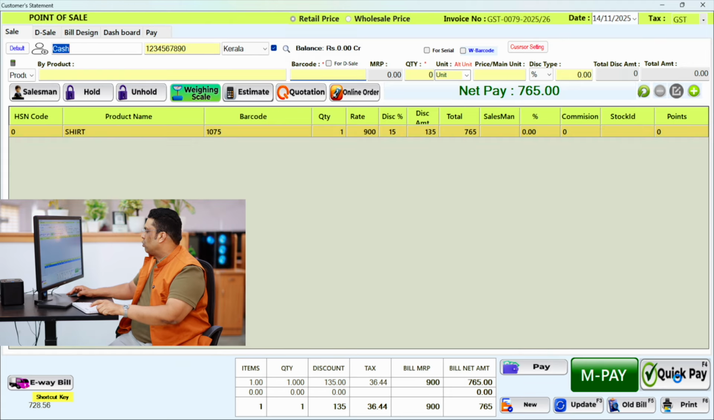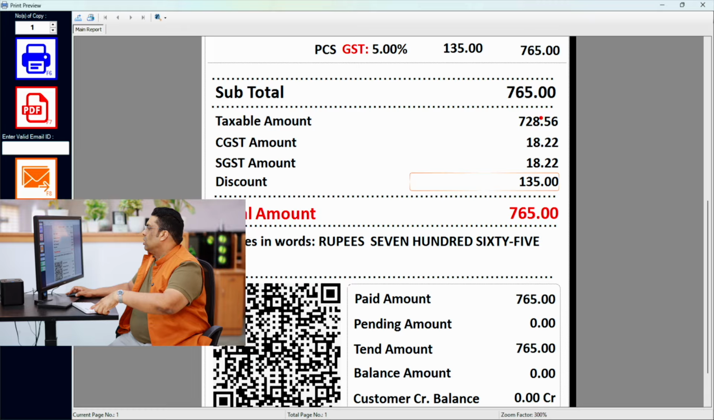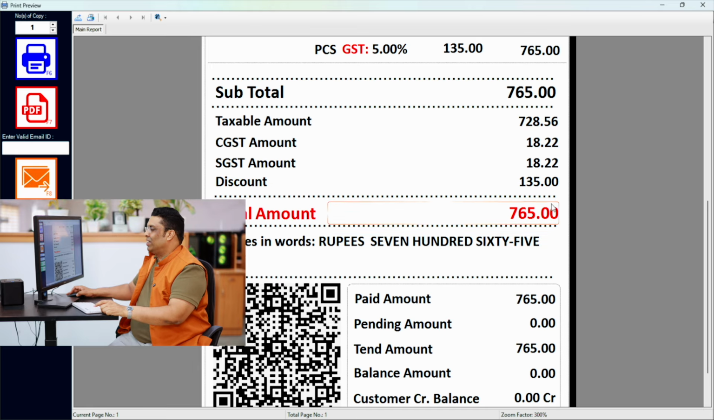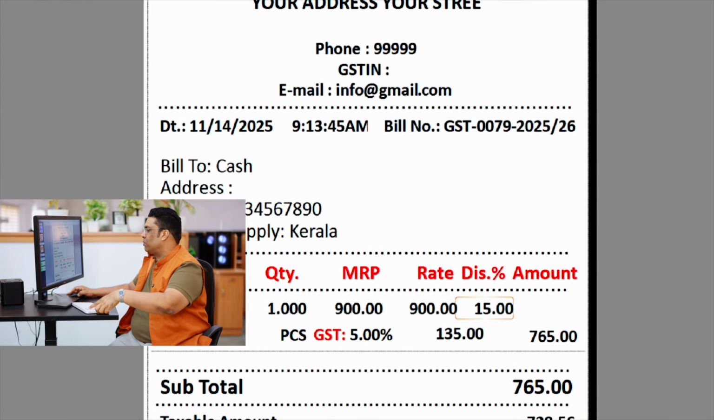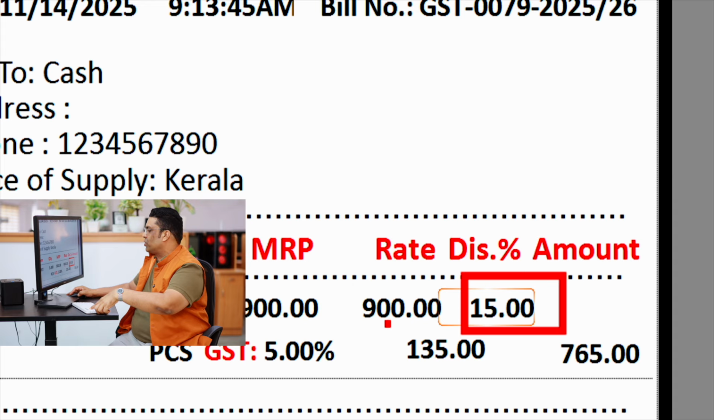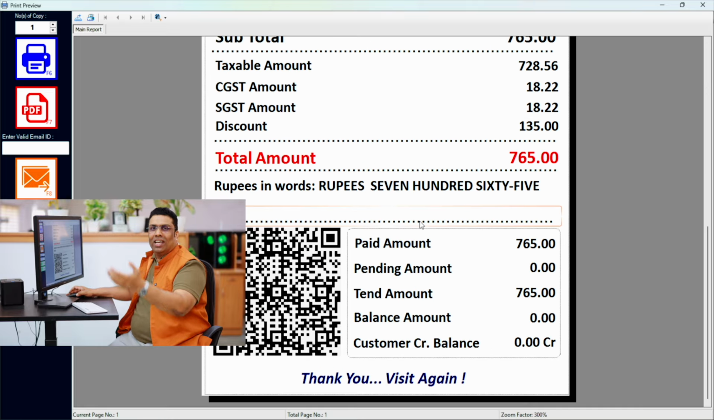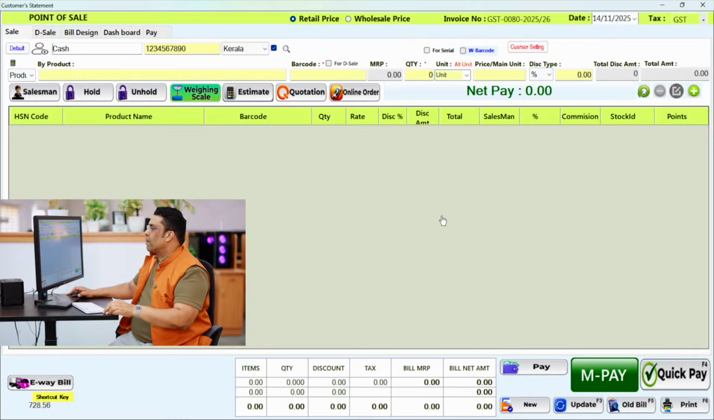Let me take a printout, quick printout. Let me show you. Here it is. Discount rate is successfully applied. And if you make such kind of discounts by default, your customer may be happy, and all the information you can see over here. Look at that, how beautiful it is. You can directly print this invoice with the help of a thermal printer.